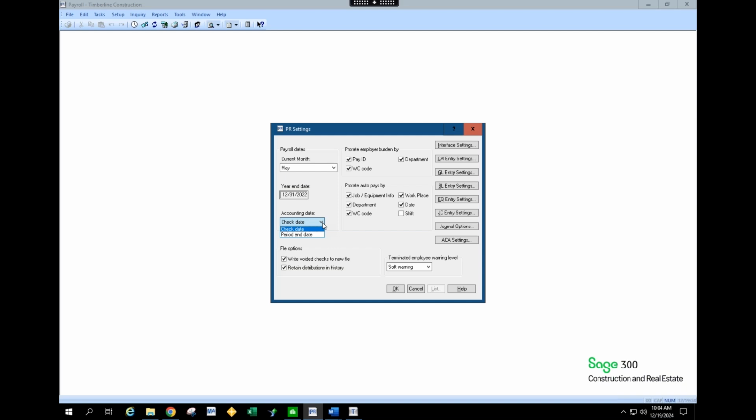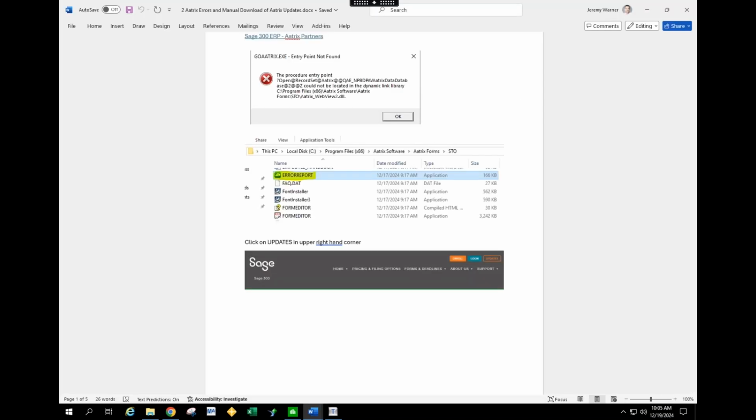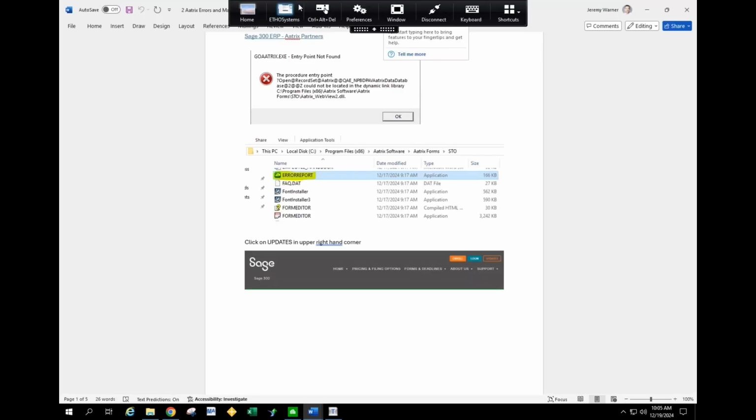But typically it's, hey, if I'm doing a check date in 2025, I want to make sure I have my taxes downloaded there. But it all comes down to, do you have your accounting date set as check date or period end date, and looking at that. Hopefully that answered it, but I would say that would be more of a follow-up question with myself or another consultant. We could talk through it.